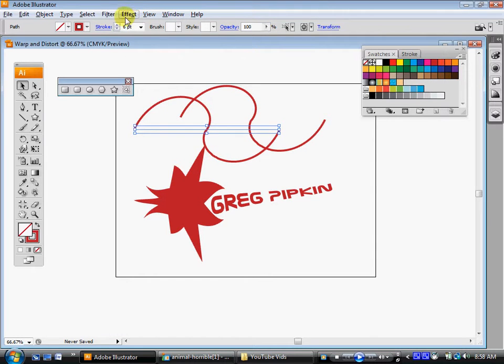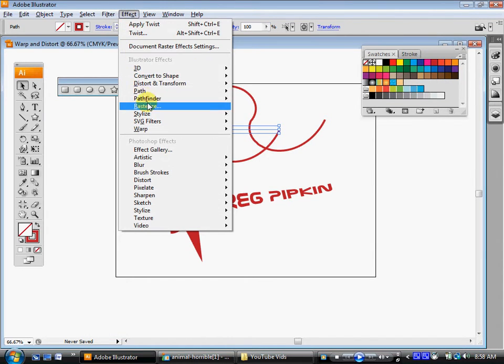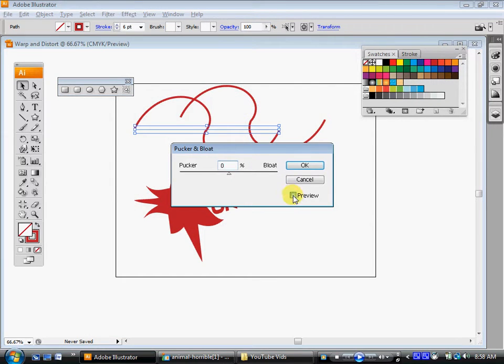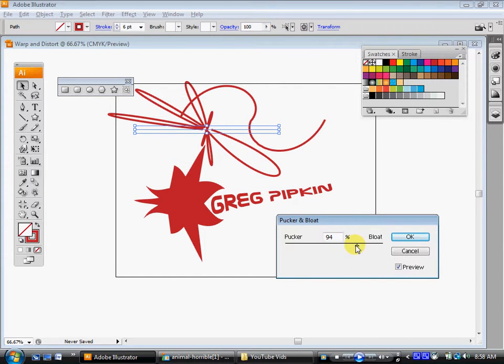Now remember, you can apply more than one effect on these. So if you go to effect, pucker and bloat. Check out what happens.